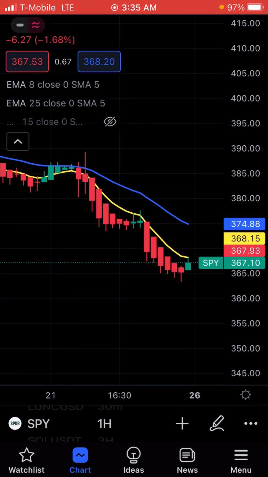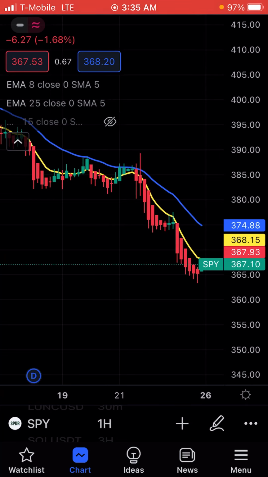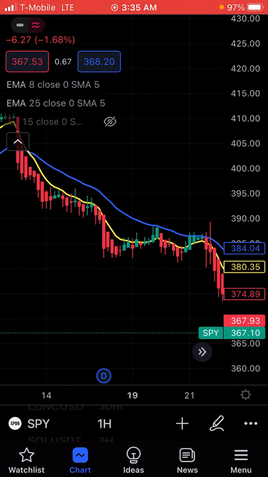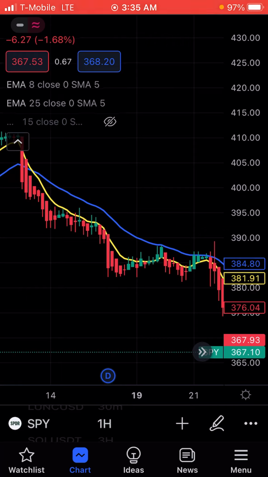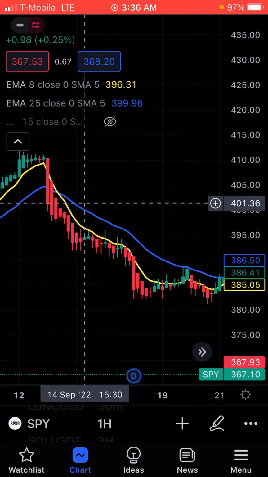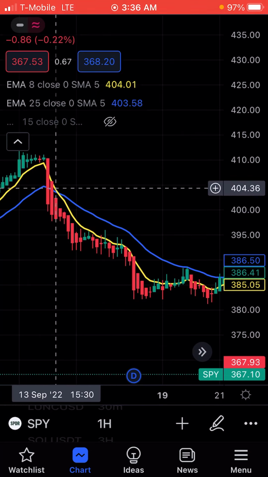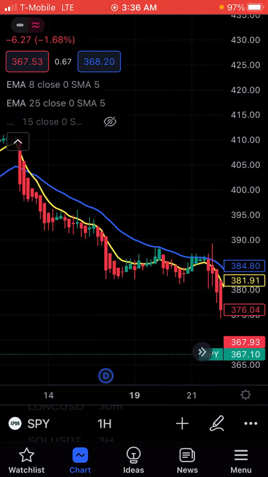The first thing I'm going to go over here is, okay, with the 8 and the 25, I'm going to recap a little bit. This is for stocks, okay, so you can use it both ways, when it's going down, when it's going up. But the first thing you look for, and I've covered this in my previous videos, is you want to look for the moment the 8 EMA is either going down or going up. In this moment right here, it's going down.